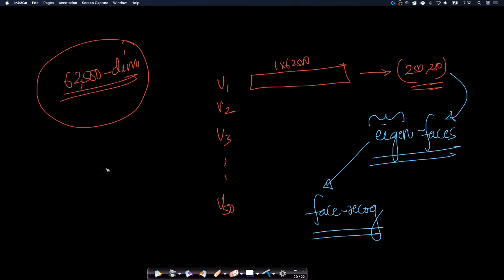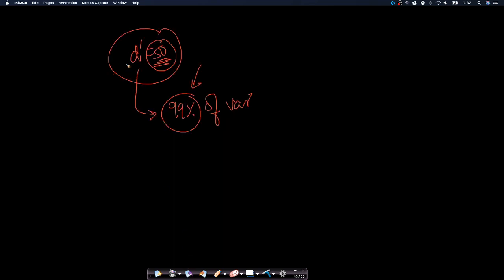Somebody is talking about the elbow rule. Yes, I can determine d dash two ways. I can either find the inflection point using the elbow method, or I can say I want to conserve or preserve 99% of variance.